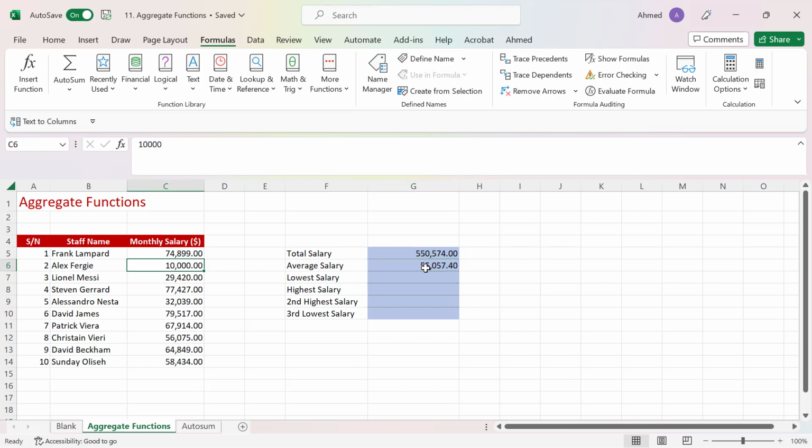Control Z. Now, for the lowest salary, in this case, the function that you use to get the lowest of a list of numbers is called min.